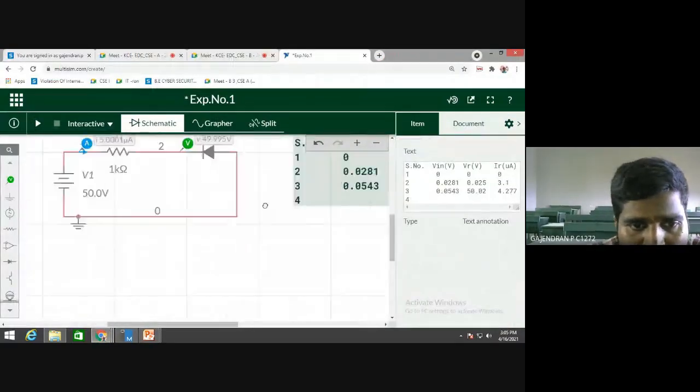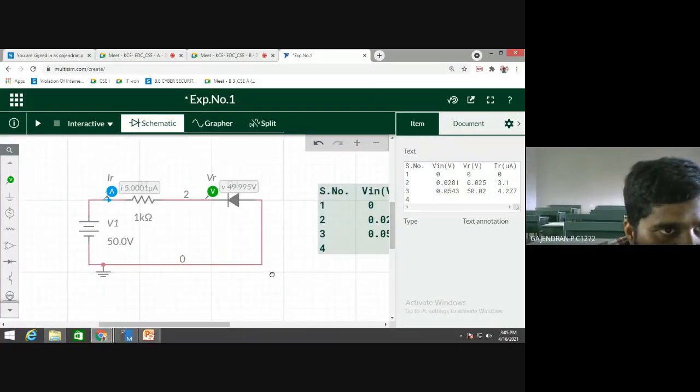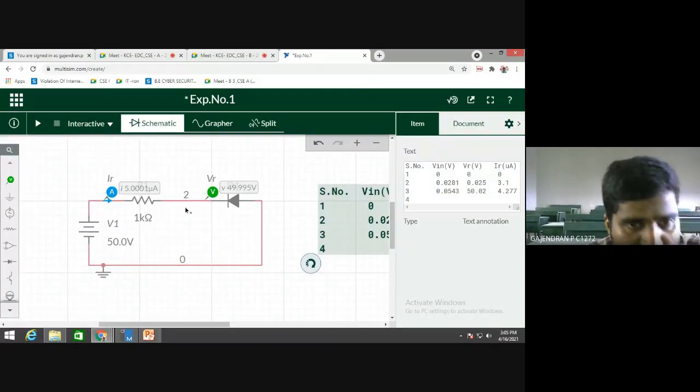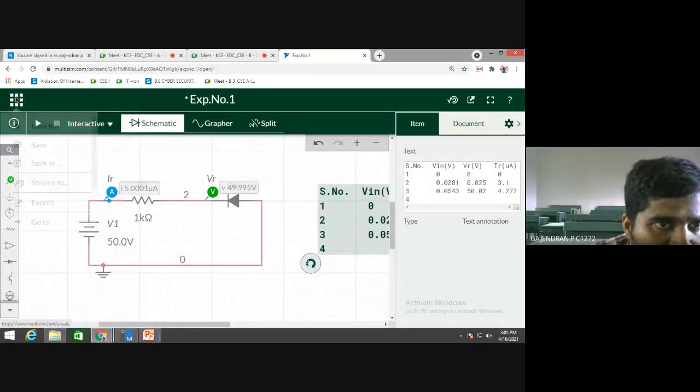Now, see, let me take one new form and I will draw both forward and reverse characteristics. Okay.